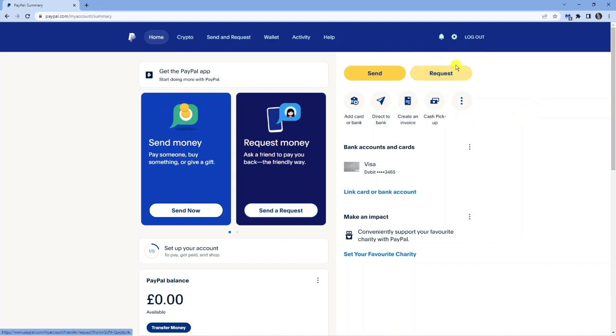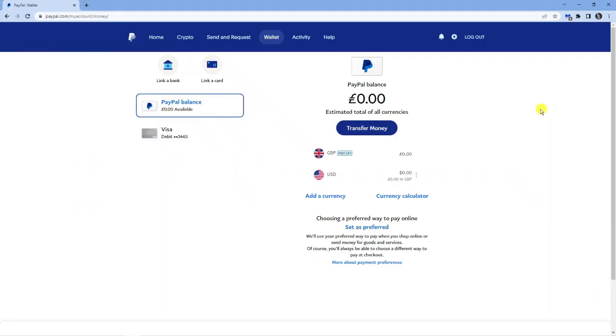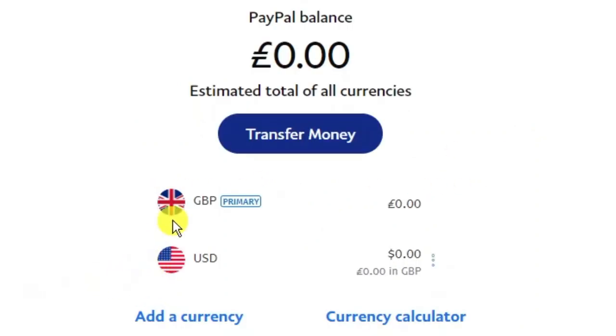So once you've gone ahead and logged in, if you look at the top, you've got some options, and what you want to do is click onto Wallet. Next, make sure you've added the currency that you've got for your Wise account. With Wise, you do get the option to add accounts in different currencies. I've actually got an account in US dollars. So you can see down here, I've got Great British pounds and US dollars added as a currency.